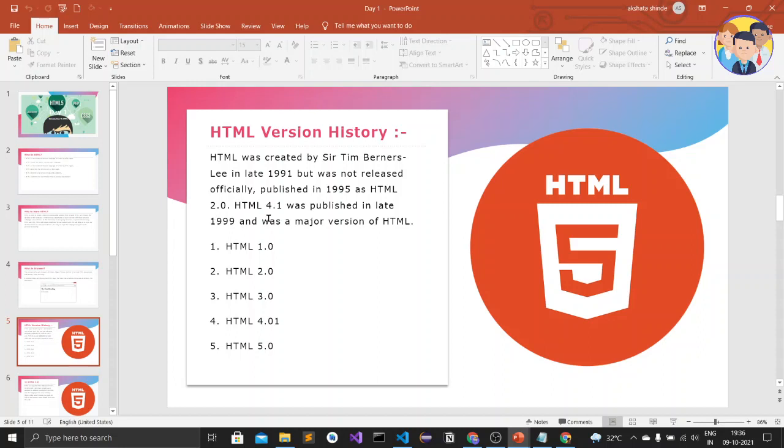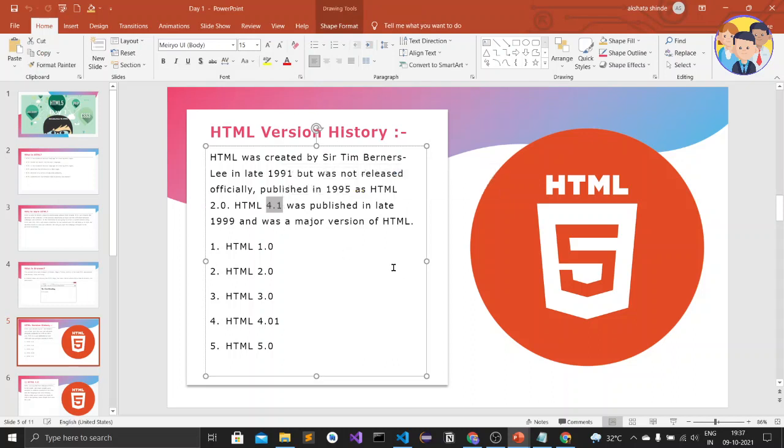HTML 4.01 was published in late 1999 and was a major version of HTML. The very popular version of HTML was HTML 4.01, which was published at the end of the year 1999. It was a very popular version of HTML, and every developer was using it for creating websites.